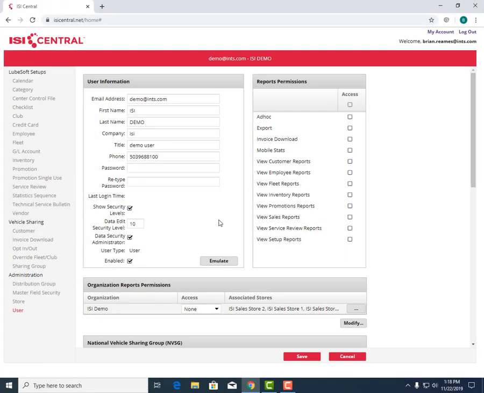Okay, I'm back at the edit screen for our demo user. And I want to begin by showing what happens when we give demo user access to the organization. So I'm down here under Organization Reports Permissions. Under Access, I'll select Read. This will do two things.